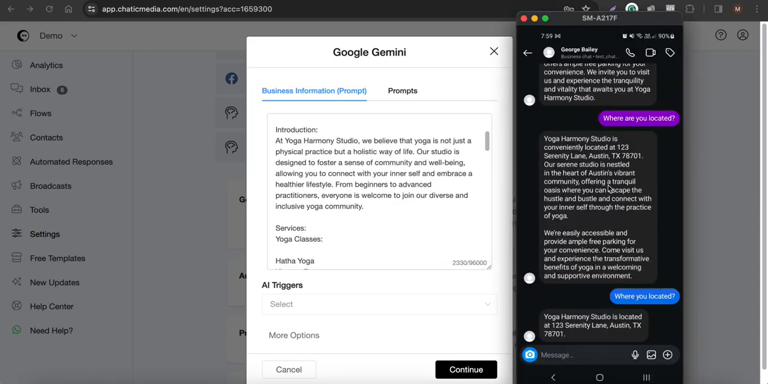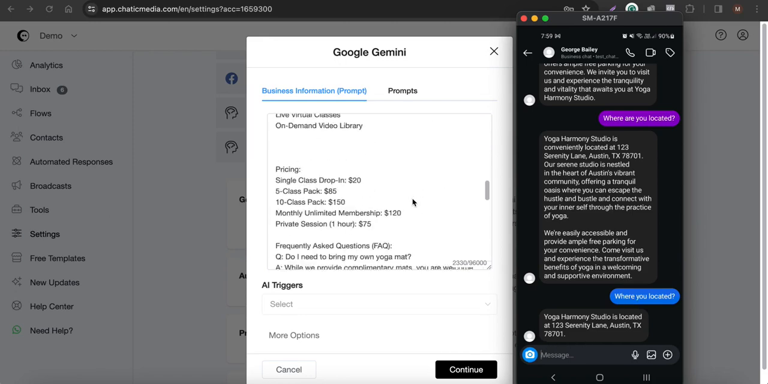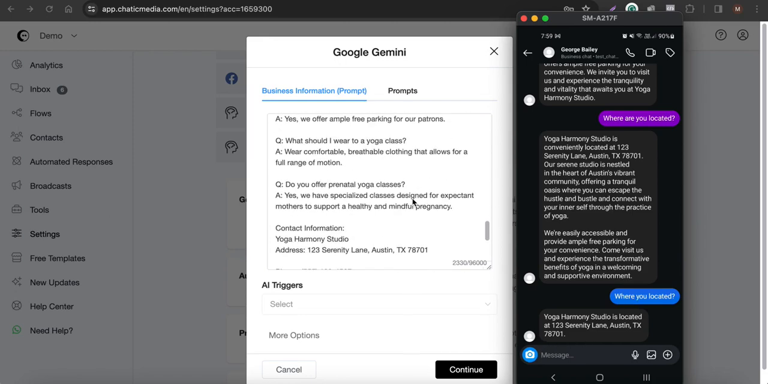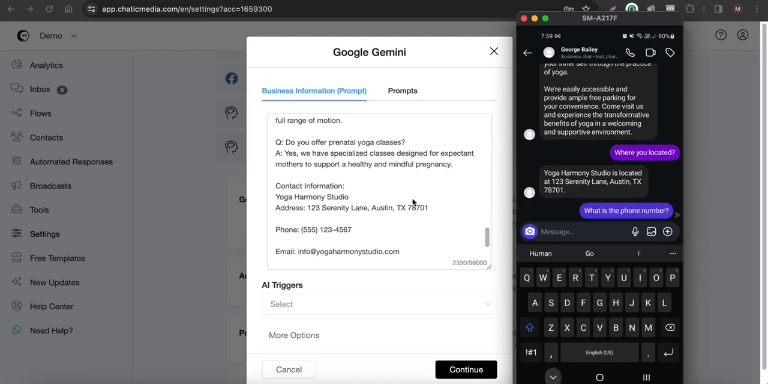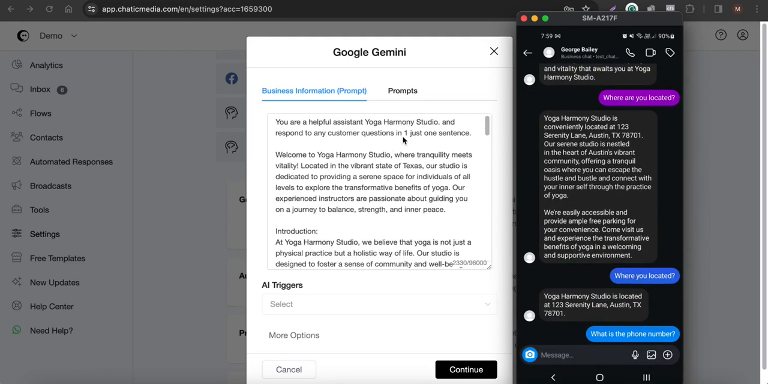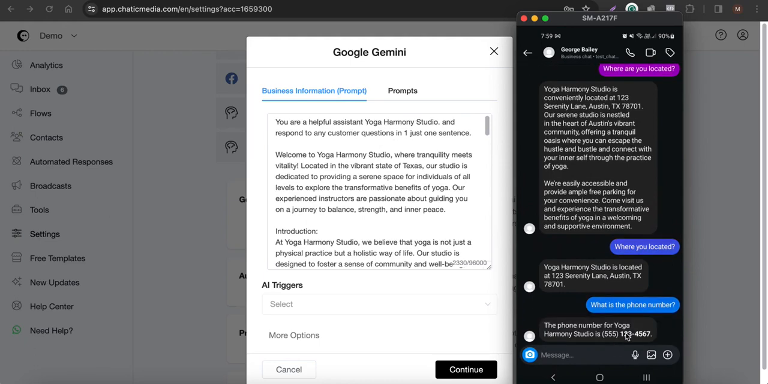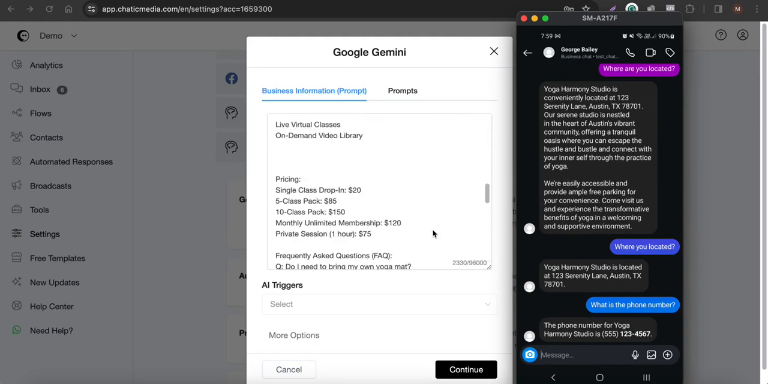I have just sent the same question again, where are you located? Initially it responded in this sort of message. Now when I ask this same question, it simply responds with just one sentence. We can test the same thing with other questions as well. Now the responses we are getting are in just one sentence, because we adjusted the prompt asking the bot to respond in just one sentence.